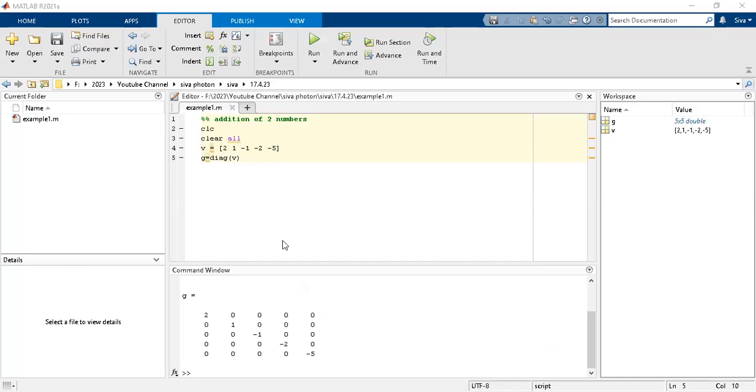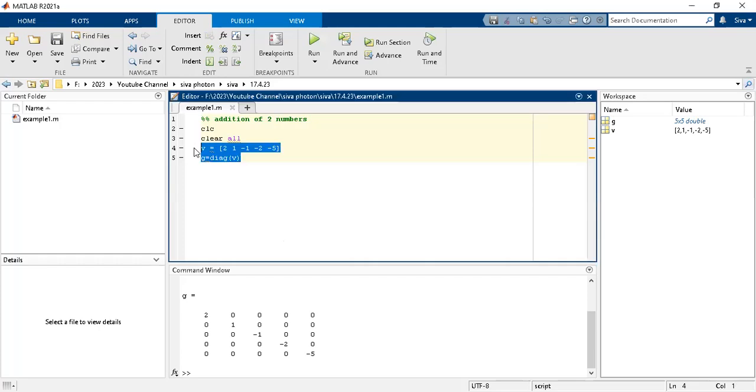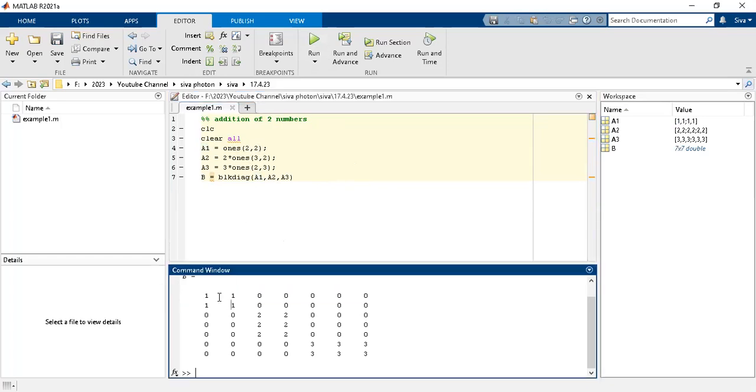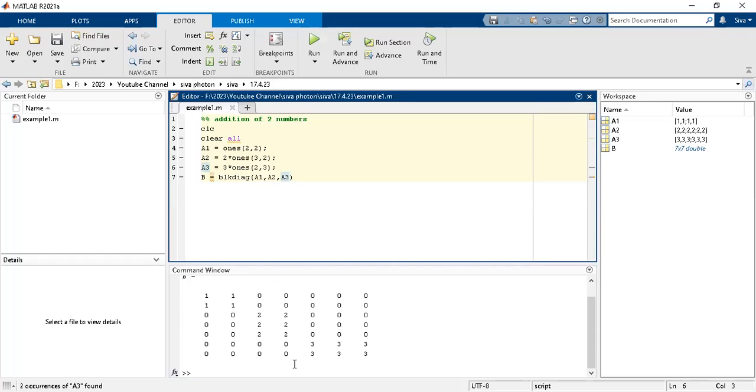So we have seen the diagonal. The next command we are going to see is block diagonal matrix. So block diagonal matrix is nothing but we are going to create a diagonal matrix. Consider the example. Three inputs are there, A1, A2, A3. We are going to mention them as a block diagonal. You can see A1 is nothing but we are creating a ones matrix 2, 2. So first two columns are A1. After that, two columns are A2. After that, three columns are A3.